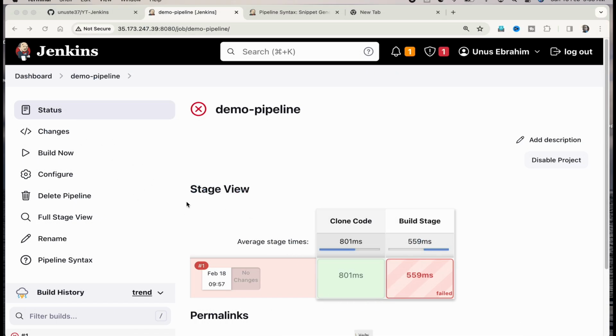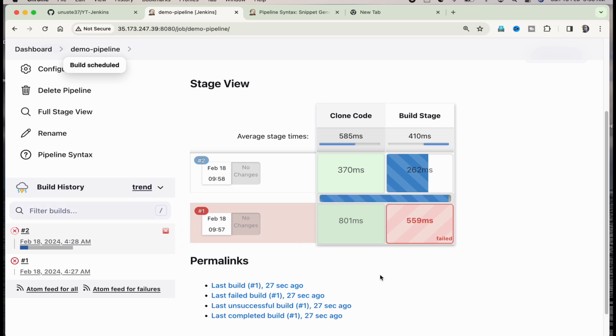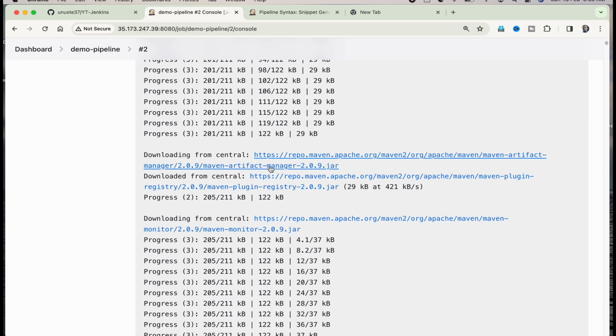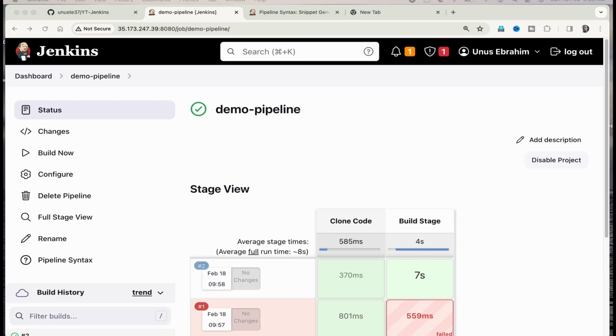Now it should work. Just come back and repeat it. Build now. It should pass this time. Yes, you can see that it is successful this time. And if you want to see the console output, you can go here and see the console output. Anyway, it is successful. Just go back. So what did we just do? We did a two-stage pipeline, but that is not what we want. We actually want the deployment stage as well. So we need to add a deployment stage to the pipeline.